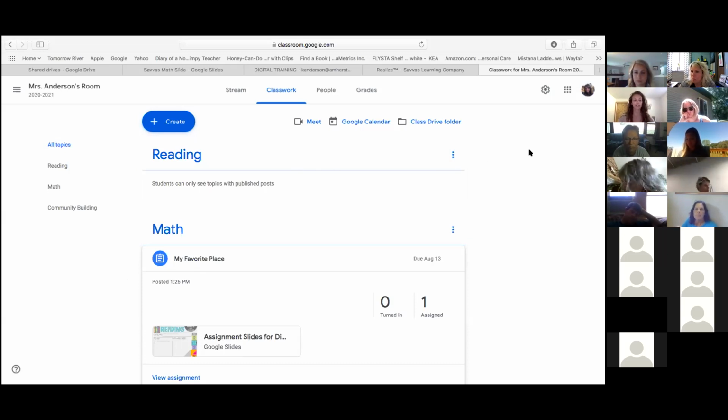Okay. So as far as Google Classroom, at this point, this is all I have: just the basics of how to create it, how to get started, how to assign your students, and then create your topics to put your assignments under. So Caitlin is going to go next and talk a little bit about Google Meet, unless there are other questions.